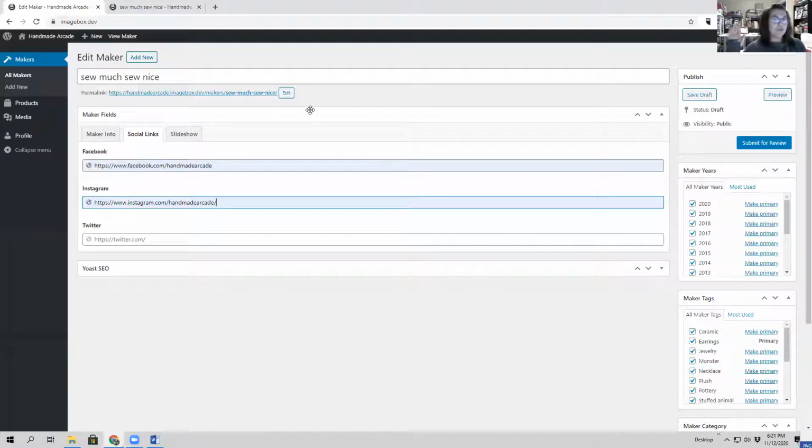www.instagram.com/so-much-so-nice, and make sure you get that whole link, or it's not going to work. Same with Twitter, same with Facebook. So my three social links are in there. I'm going to click Save Draft.